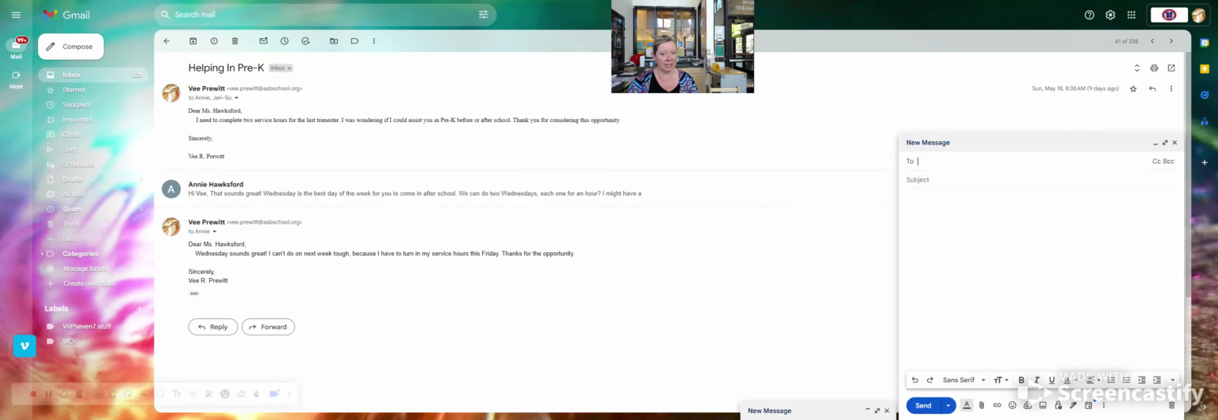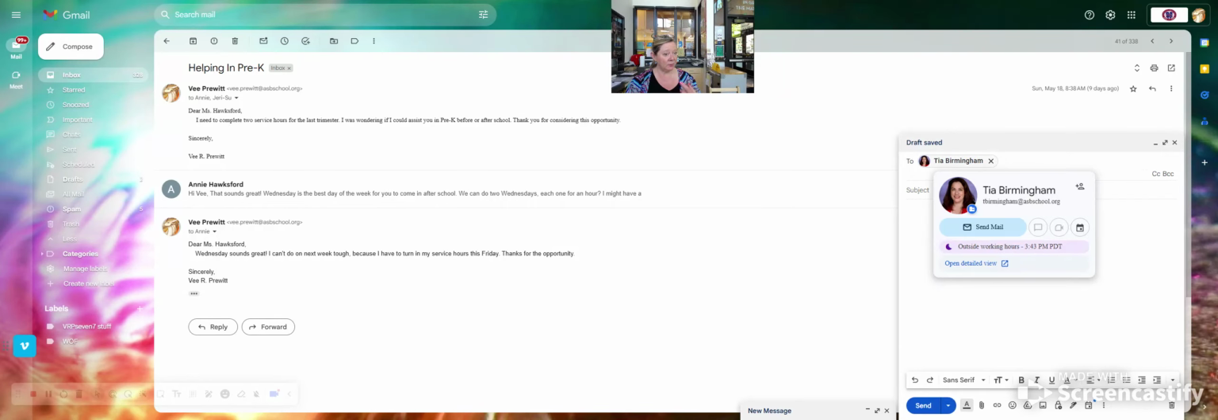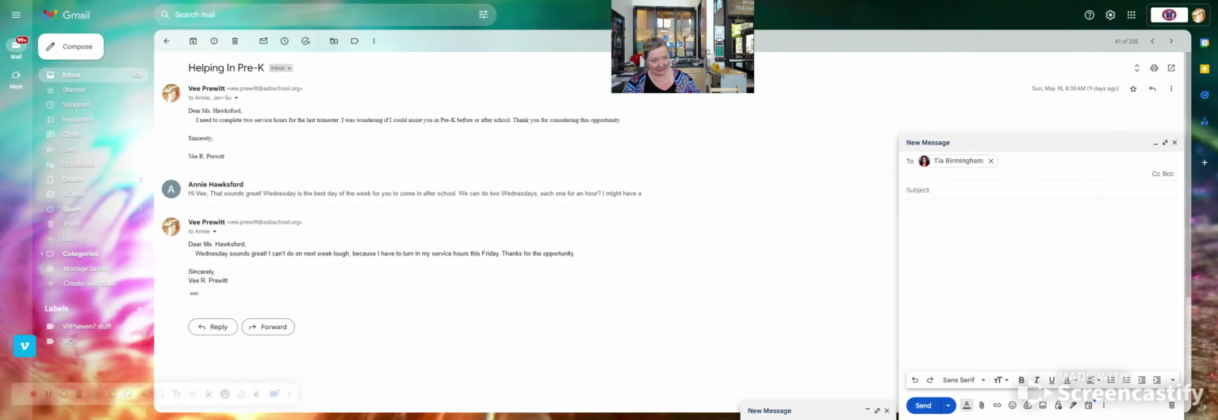So if I'm communicating with another adult, not another student, but another adult, then let's just say I have it to, I'll send one to Mrs. Birmingham. And if I'm sending one to Mrs. Birmingham, I also need to make sure I am CCing. Now you'll notice here it says CC. That means closed caption, not closed caption. Carbon copy. Don't know what I'm doing. Carbon copy. So you're making sure that they can see it.